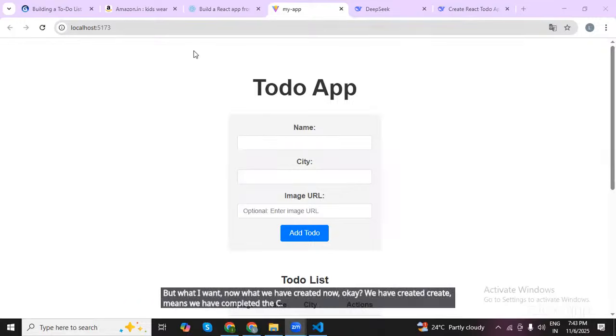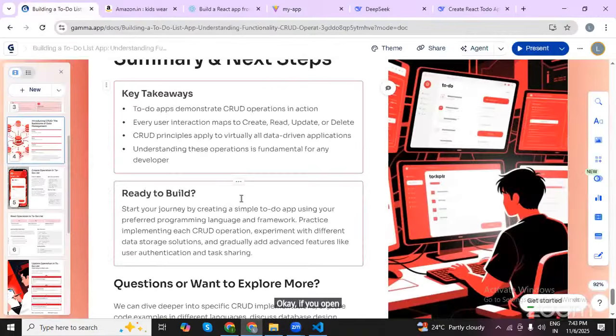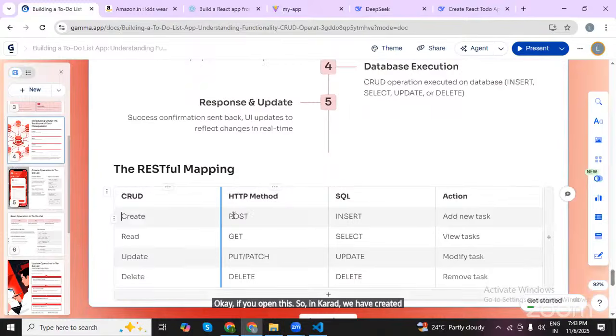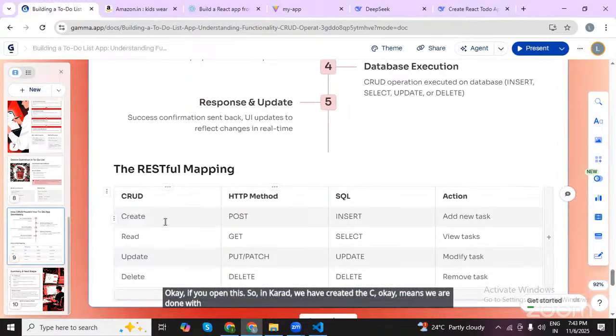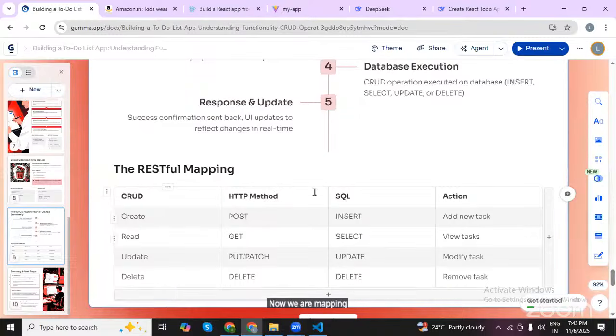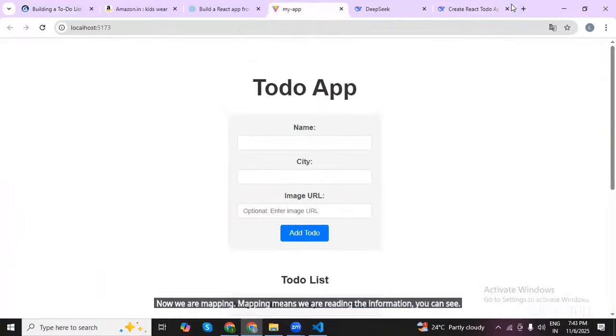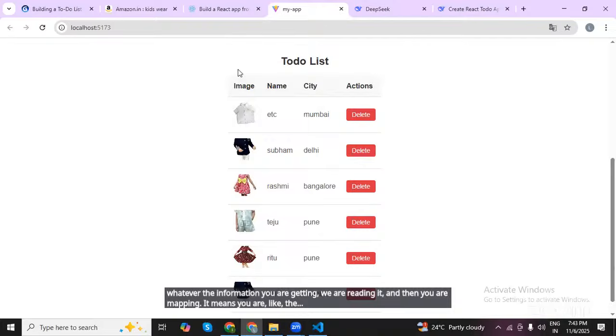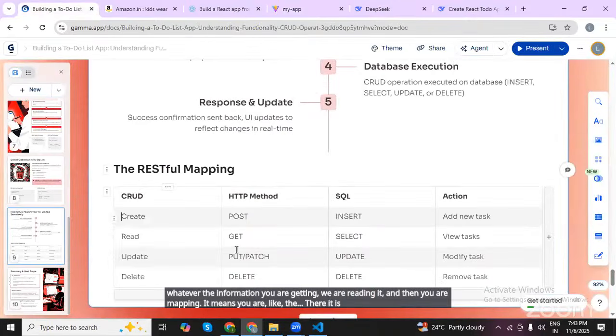But what we have created now, we have completed the C. So in CRUD we have created the C, which means we are done with the post request and have created the element. Now we are mapping, which means we are reading the information. Whatever information you are getting, you read it and then map it. Your get is also done.